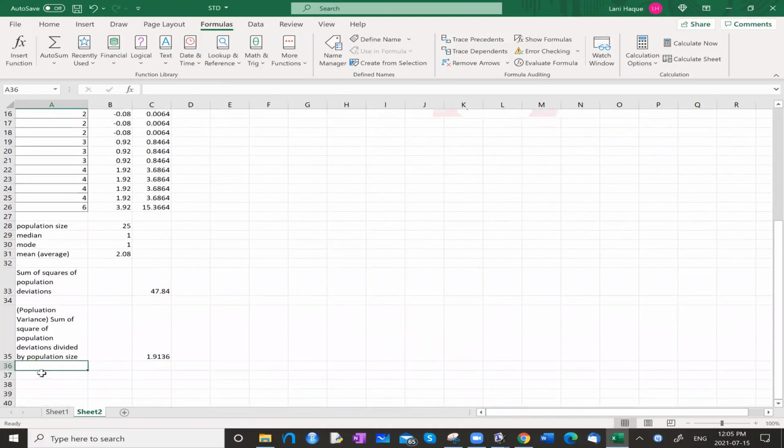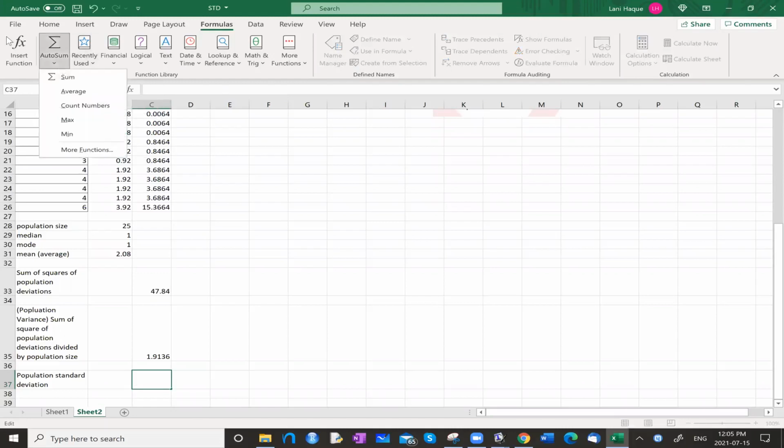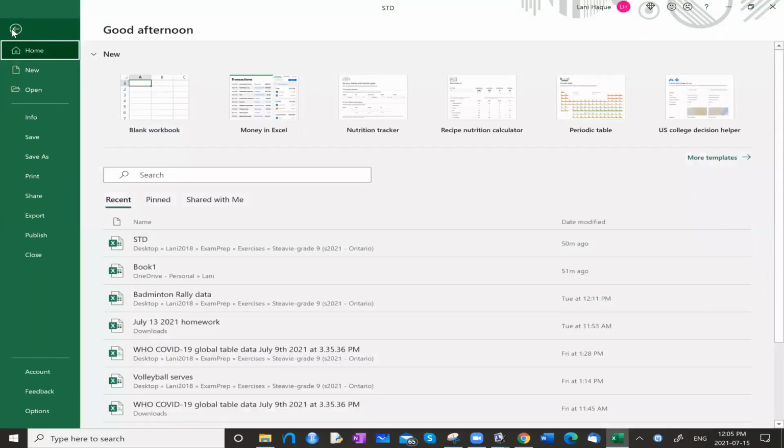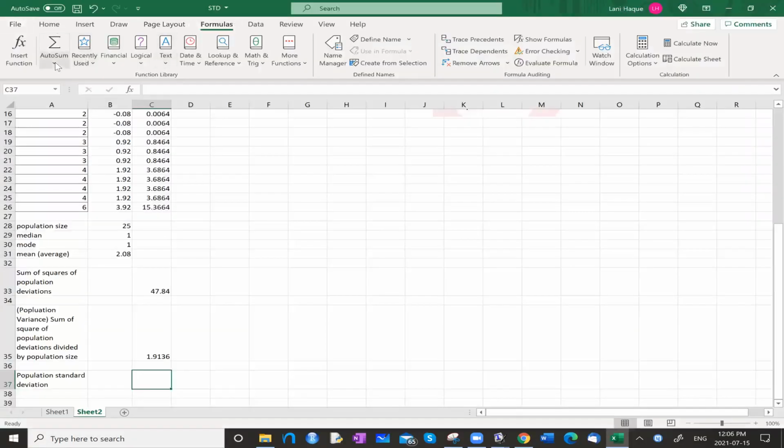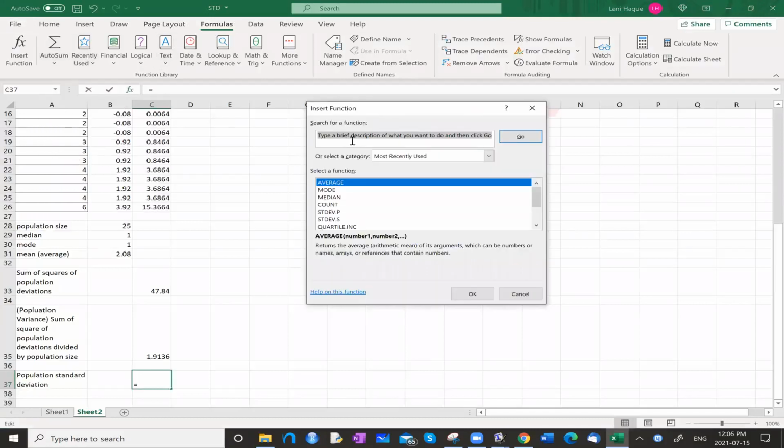So let's put that in cell C37. So let's label it. So population standard deviation. We're going to highlight the cell where we want to put that information. Then we're going to go up to the top and, well, actually, why don't we see if we can find this formula? All right, so again, we go up to the menu. Go to formulas, go to auto sum. Do we see a square root anywhere? No. So let's type in a brief description.